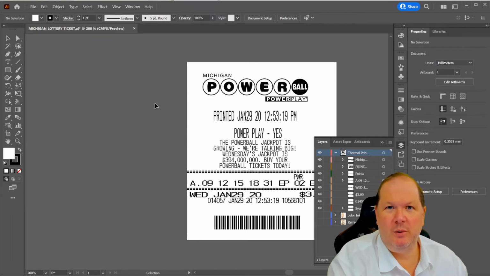In the next chapter, we'll import these images into Scribe and we'll set up the final ticket.